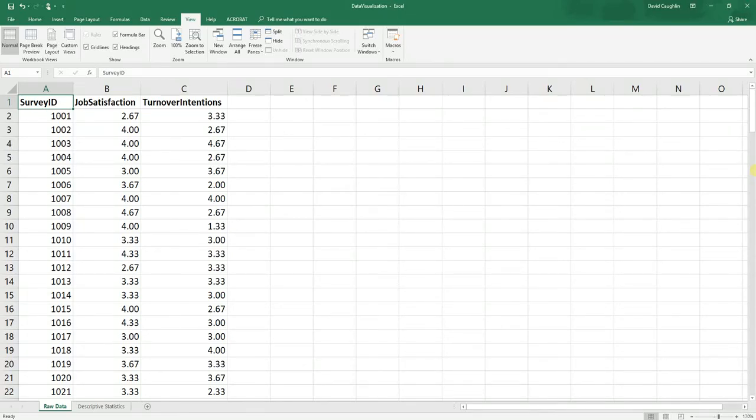In this video tutorial, you're going to learn how to create a scatterplot in Microsoft Excel. A scatterplot is a type of data visualization that can be used to demonstrate the association, or lack thereof, between two different continuous variables. In this case, we're going to focus on two continuous variables: job satisfaction and turnover intentions.